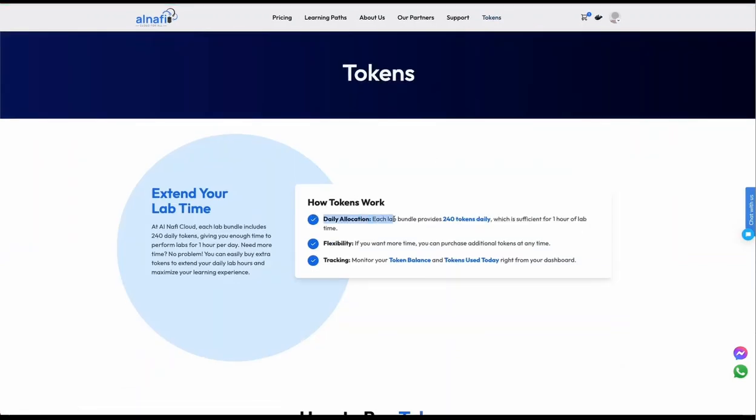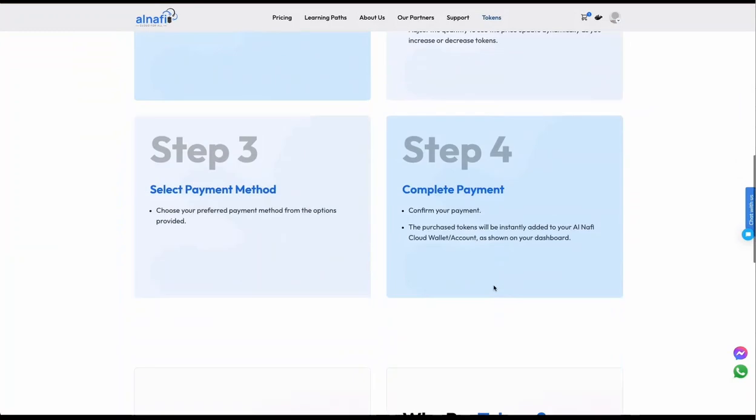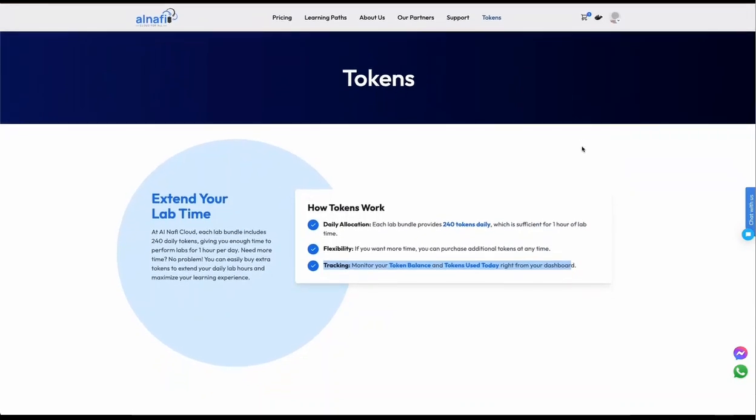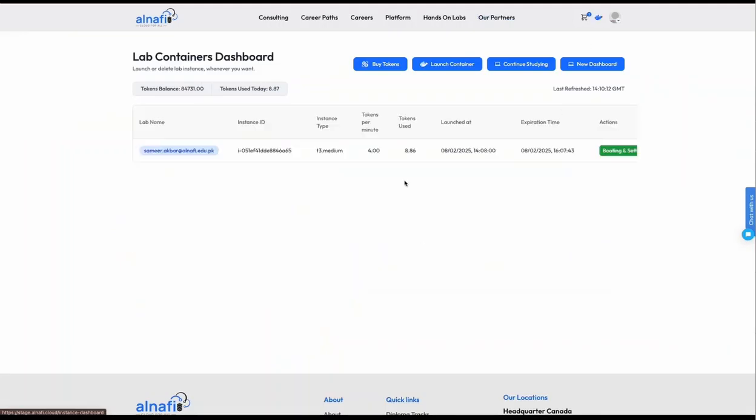The daily allocation is 240 tokens, and if you want to perform more labs and buy new tokens, you can always do that from the containers dashboard. You can also monitor your token balance and tokens used each day from your dashboard. So let's go back to the dashboard.